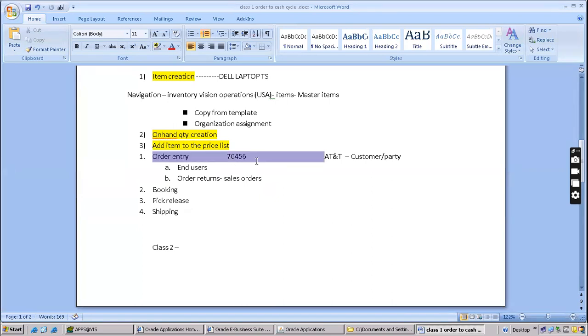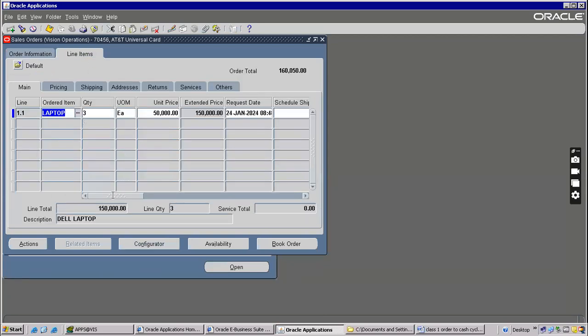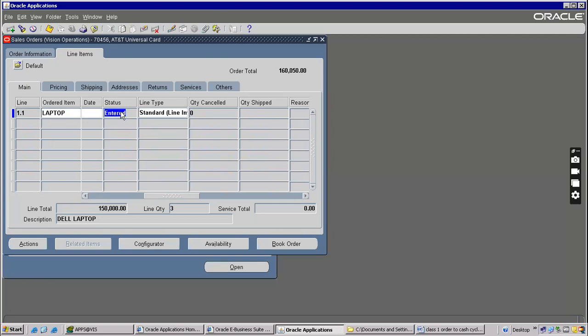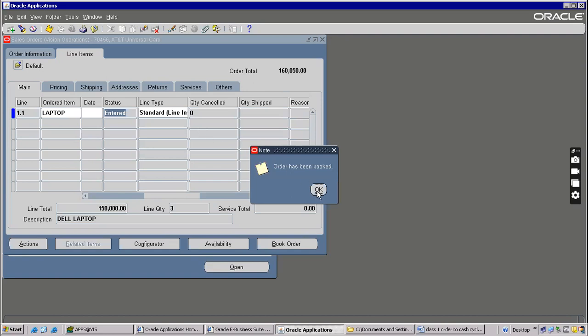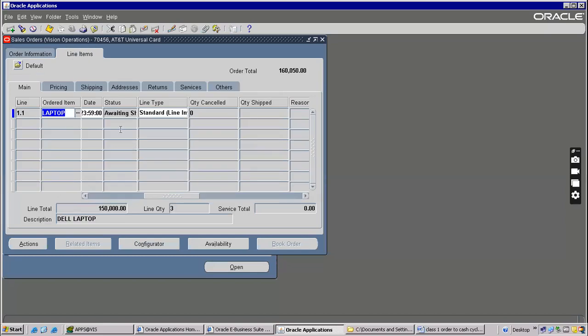Once you do an order entry, we have to do a booking and then pick release and shipping through the auto ship option. Auto ship means shipping is performed automatically. So now take this order number, go to line items here, check what the status is, entered as of this moment. Book this order. Order has been booked. Now, once we book it, you can see here awaiting shipping. Close this.